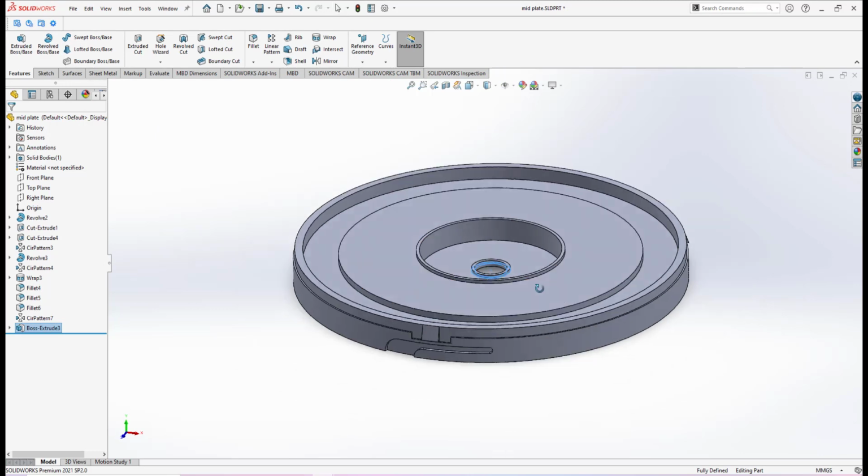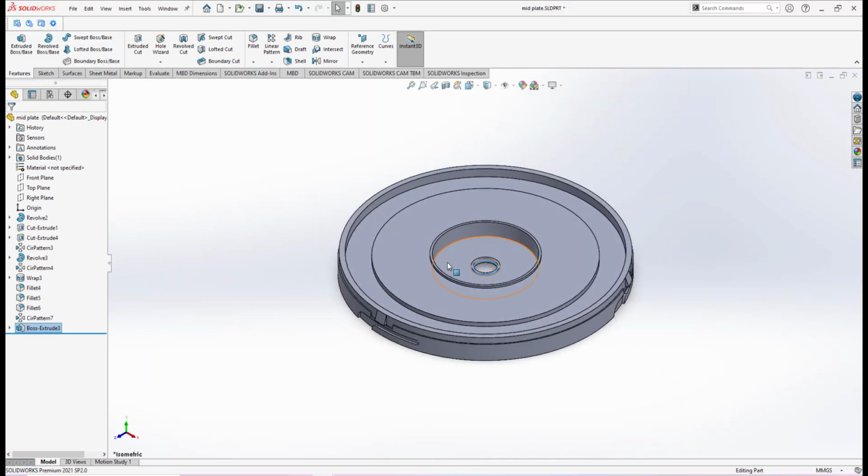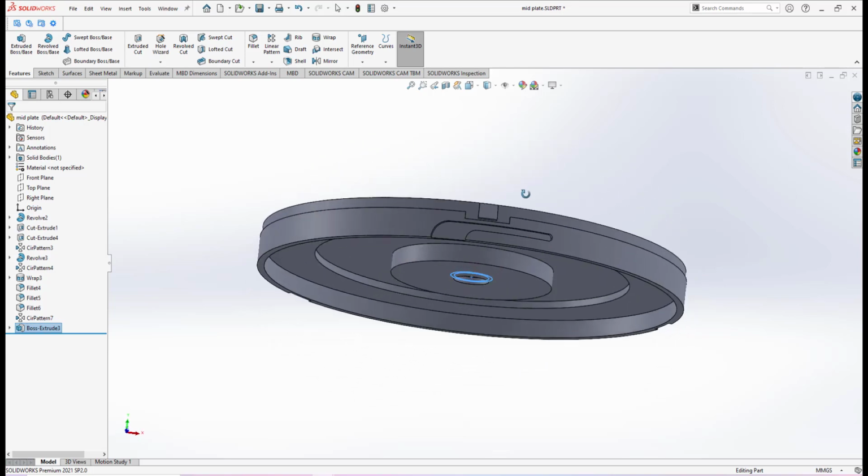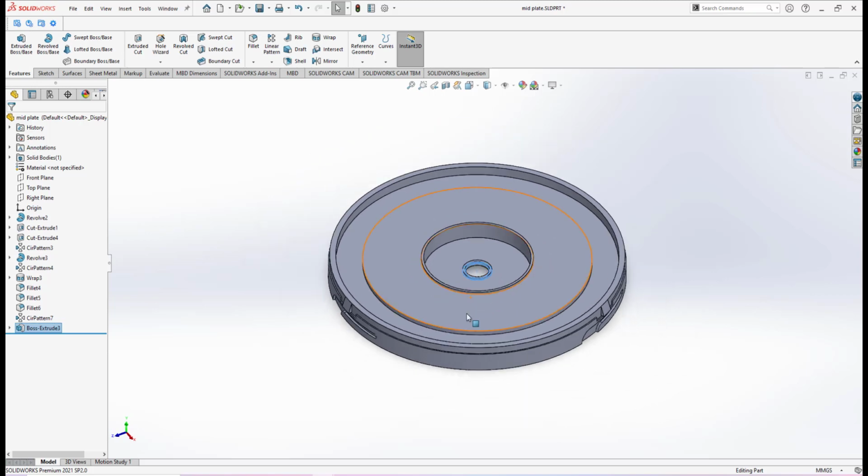Let me check. I think that's all for the middle plate. Alhamdulillah, we have completed the part modeling of the middle plate of the container.